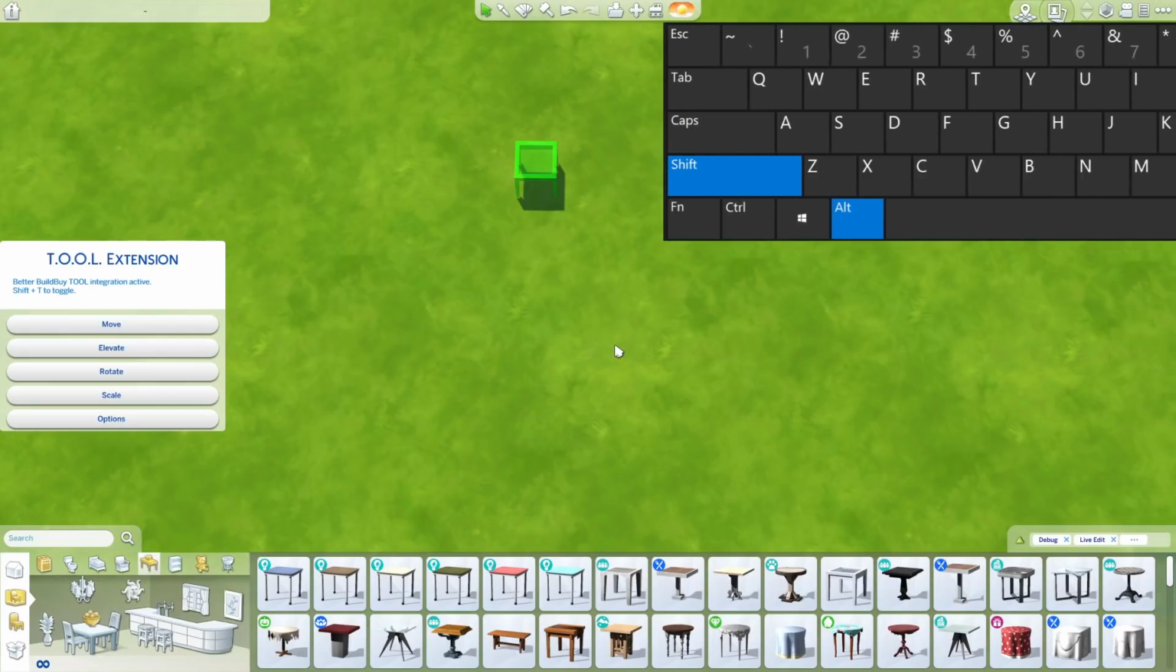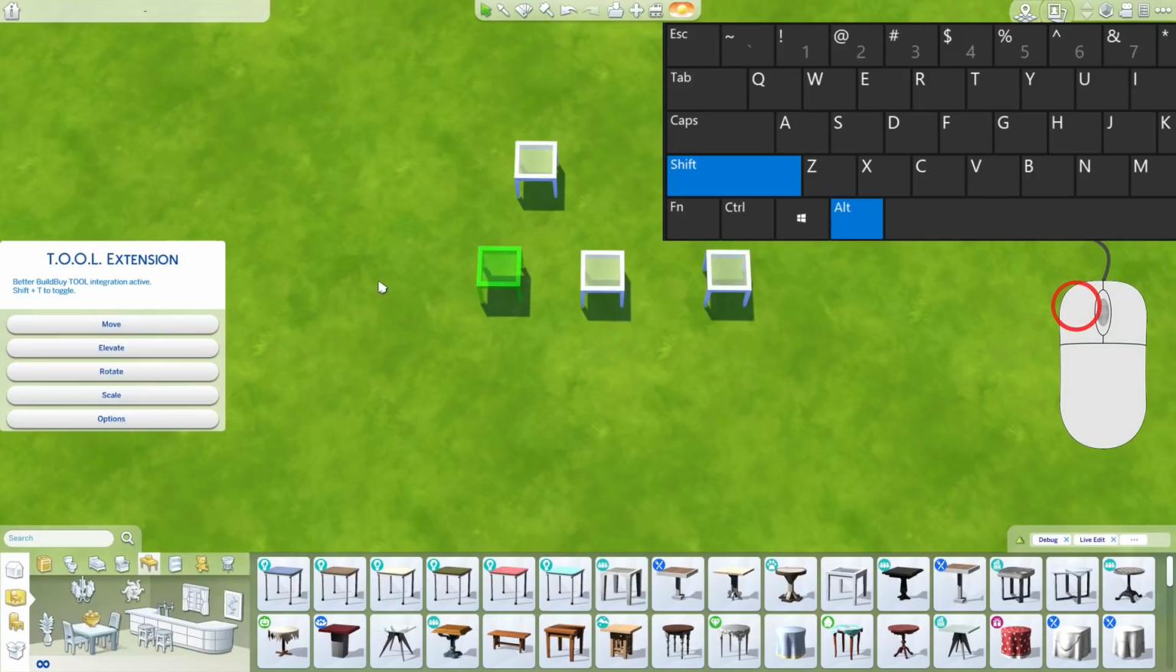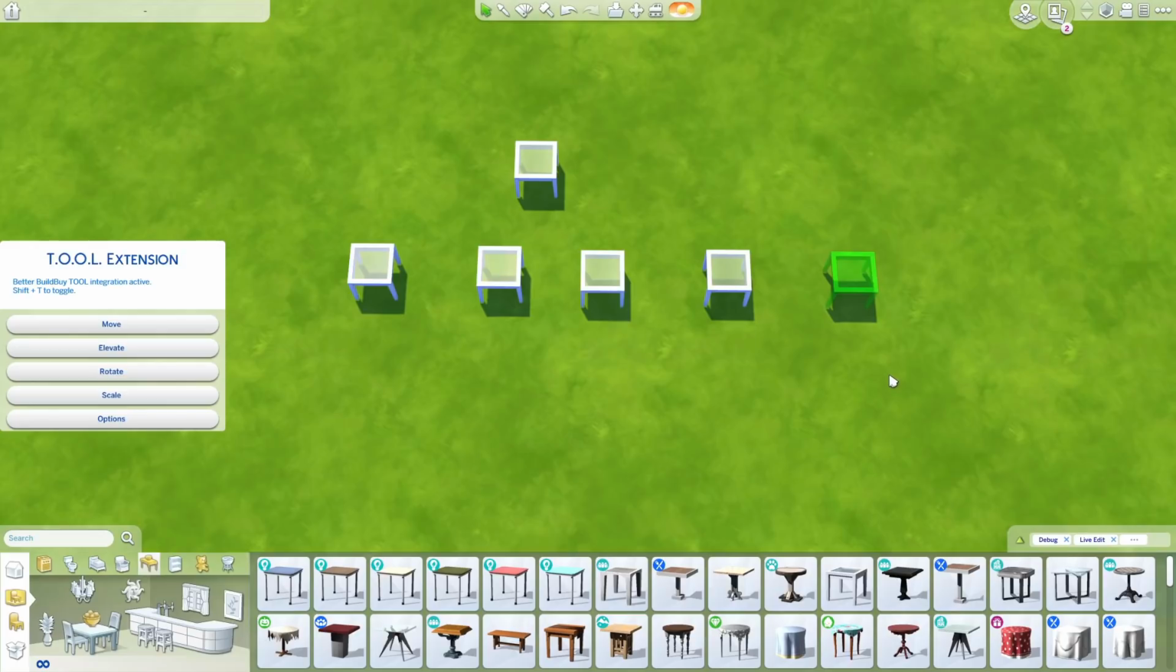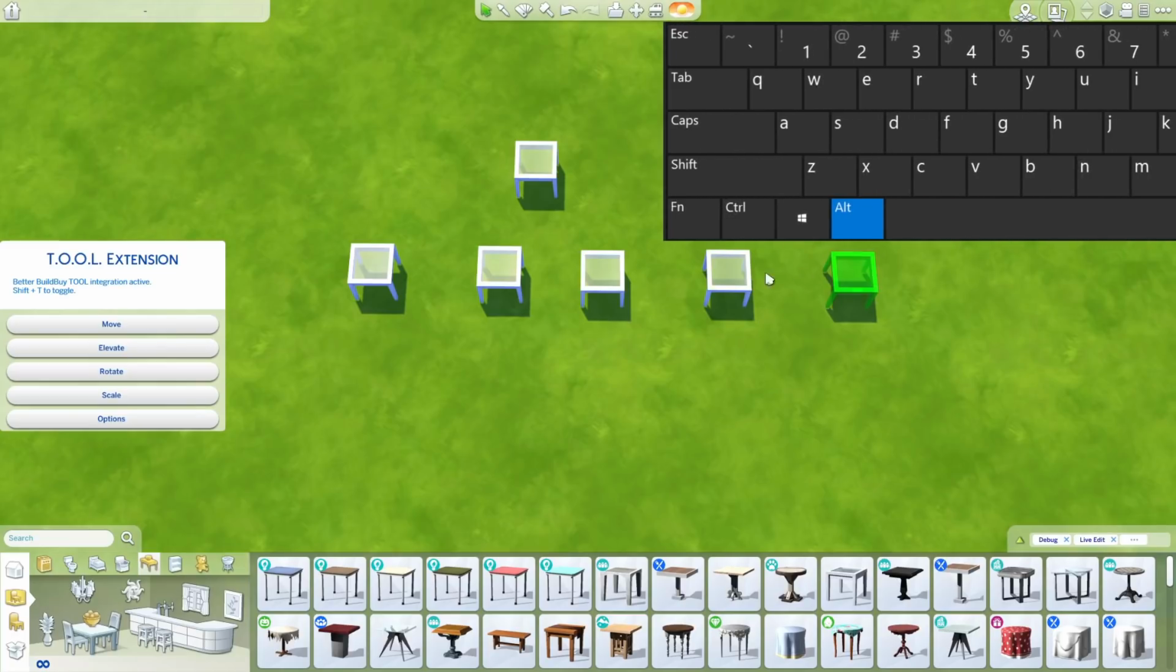And now I'm simultaneously holding down Alt and Shift on my keyboard. Right now I'm pressing both keys and I don't let go. And now I click on the ground and that's it. I'm going to click a couple of more times on the ground, and as you can see, it's duplicating more and more tables.